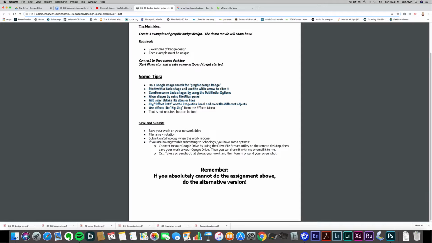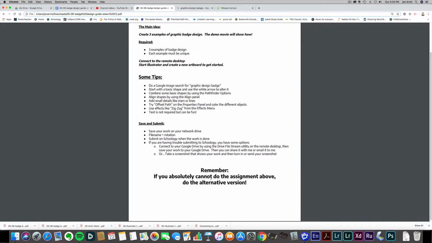If you're on the remote desktop, you could use that Drive File Stream utility. If you connect to that, it makes a connection to your Google Drive. You can save your work on your Google Drive. That could make it easier for you to turn in. But you can also just send me a screenshot, or if you absolutely cannot do the assignment because you can't get connected, you've run into some kind of problem and you just can't get it solved, then do the alternative version. I'm going to be posting an alternate version on Schoology that just involves pencil and paper, and take a picture of it and send it in.